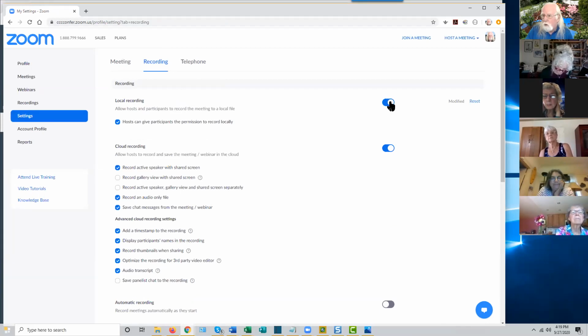Once you turn this on, when you click the record button in your Zoom meeting, you'll get a little menu. One option will be record to local computer, and the other option will be record to cloud. And you can do either one. If you record to your local computer, you will have to then manually upload the recording to YouTube, which is pretty trivial, but you will have to do that.